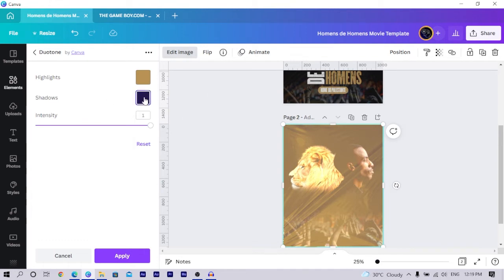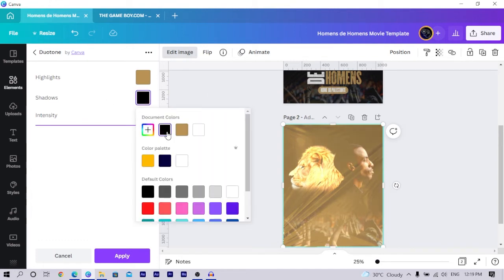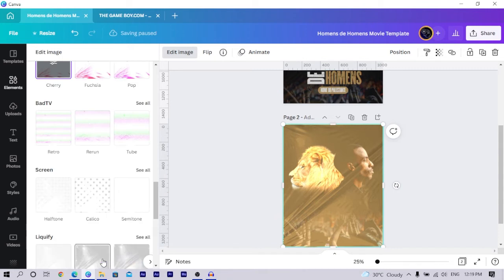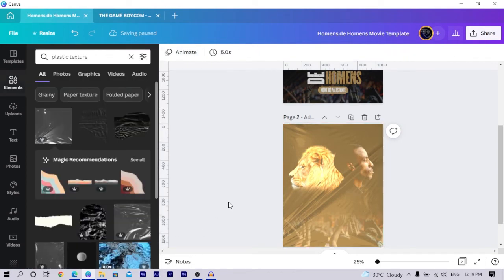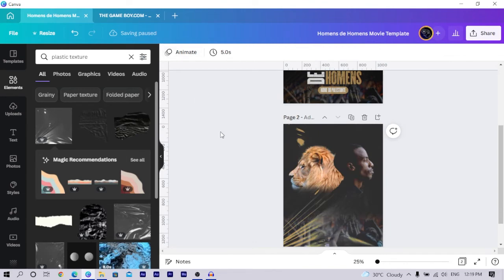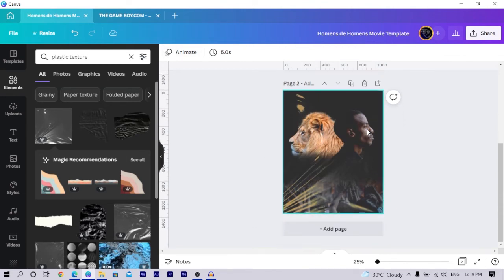I come to shadow, and I make it black. Then I click on apply. So the design is not fully saved now, so this is what we are going to be seeing. But once it's saved, everything is going to look good, or it's going to look better. Then I click on apply. So apply, everything should be added. Design is still so okay, so you can see how it's looking.